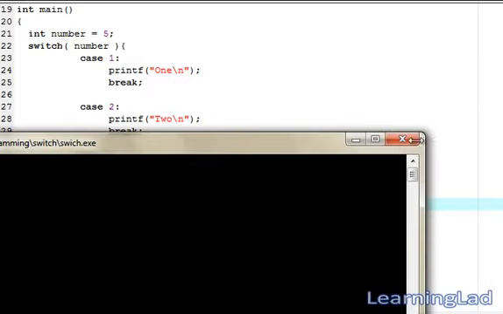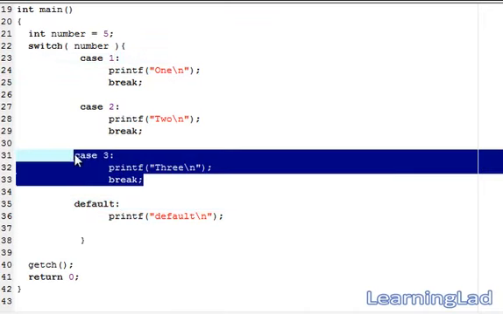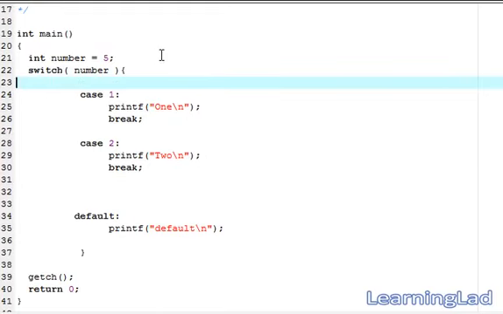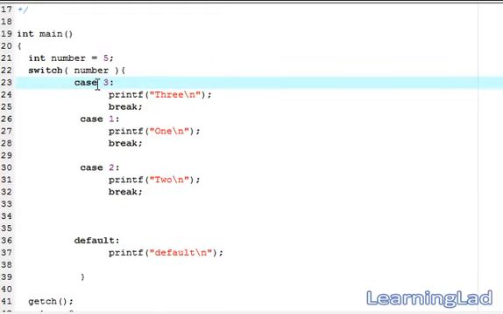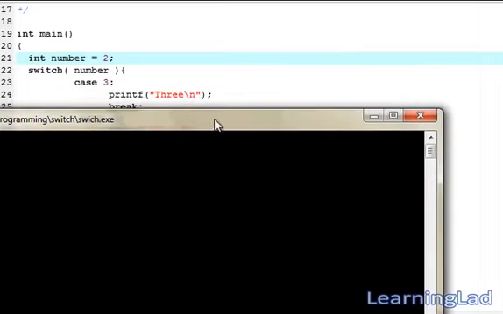So now the last thing I want to teach you in this tutorial is, this case constant need not be in ascending order or descending order. You can write it as you want. So I'm gonna cut this one from here, and I'm gonna specify it here. So first we have case 3, then case 1, case 2, so no problem. I'm gonna make this one 2, save it, compile and run. It produces the same result.